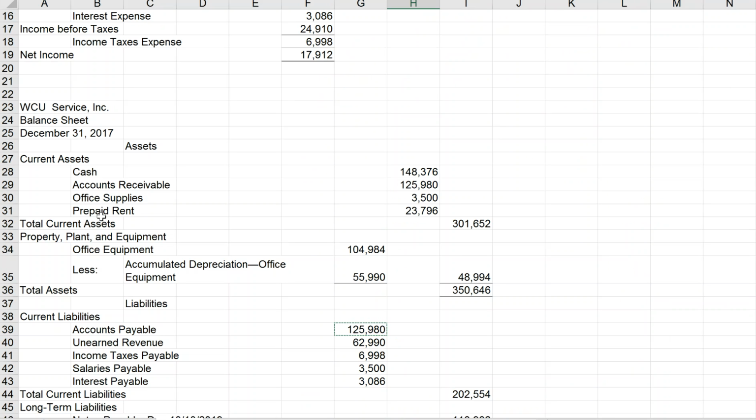So you're going to list all of your current assets and get a subtotal. You're then going to label property, plant, and equipment. You're going to pick up your office equipment and put that in. You're going to subtract your accumulated depreciation. That gives you a subtotal. And then to get your total assets, you're going to add your current assets and the net of your office equipment less your accumulated depreciation. And that will give you total assets.